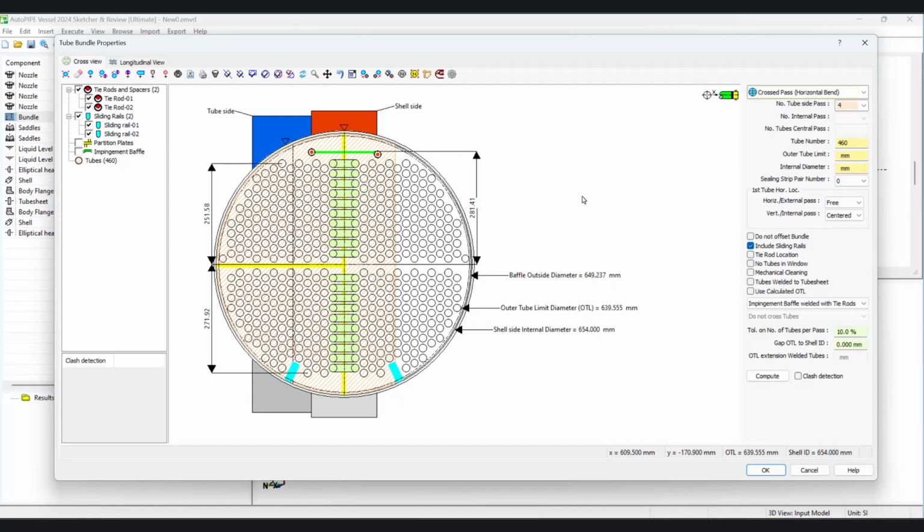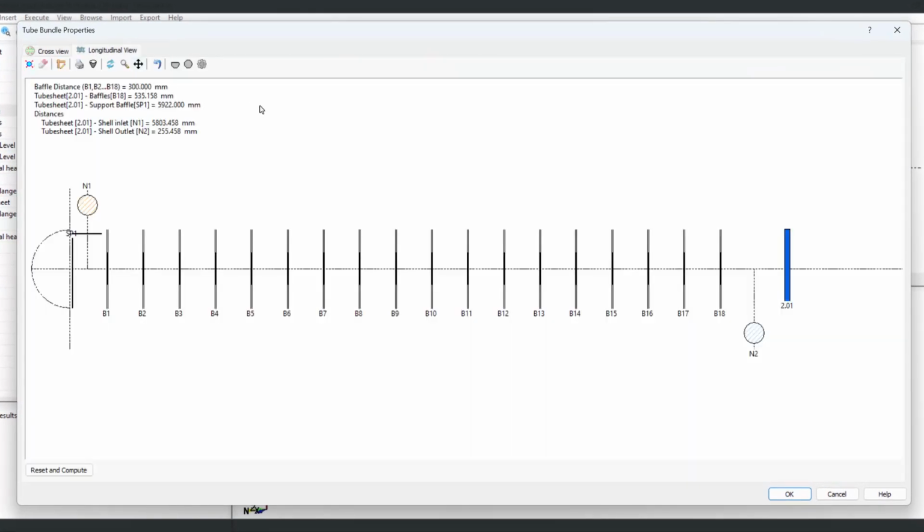Now let's take a look at the baffle distribution. To do that, click on the longitudinal view tab. Here we can see a simplified view of our heat exchanger. First, we have our U-bend, then the support plate that always comes just after the U-bend. It's automatically input by AutoPIPE Vessel. Then we have the impingement baffle, telling us that N1 is our shell inlet, and then N2 is our outlet.